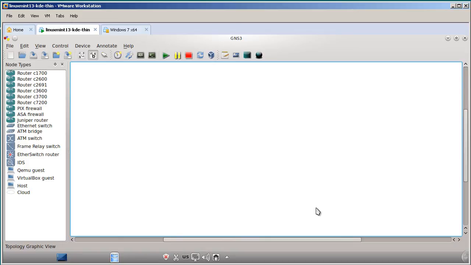Okay, so enough with all that. Let's make our first topology. Some of you have already done this, but we'll do it anyways. Drag in, if you have your 3725 image installed, drag in a 3700. Now, even though it's 3700, you're actually dragging in the 3725.